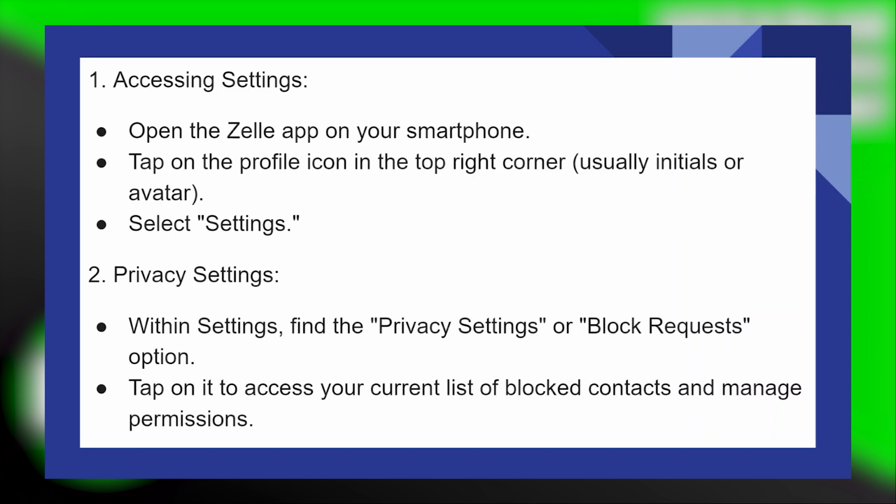Then tap on the profile icon in the top right corner, usually initials or avatar. After that, select Settings. Within Settings, find the Privacy Settings or Block Requests option. Now tap on it to access your current list of blocked contacts and manage permissions.